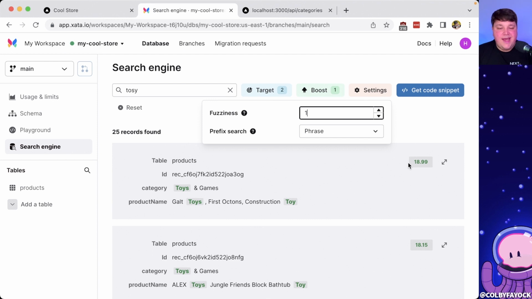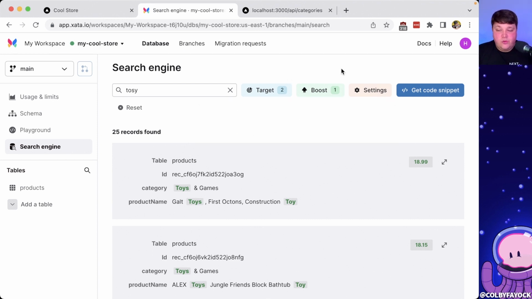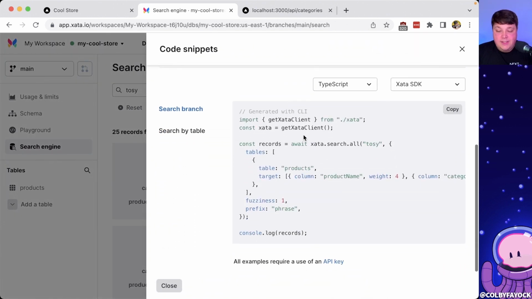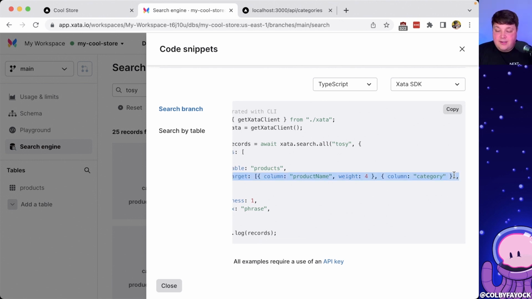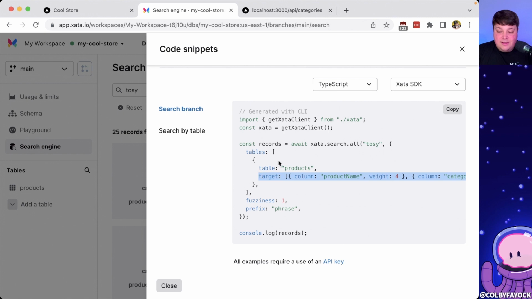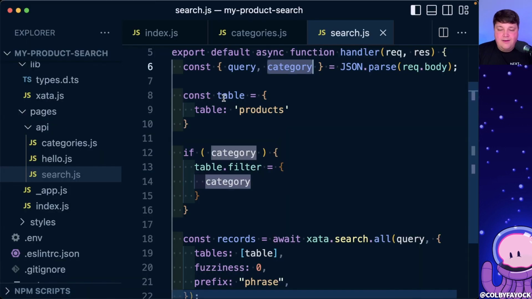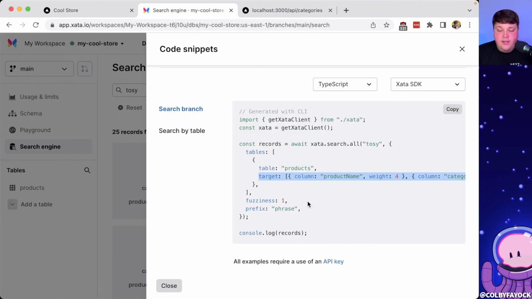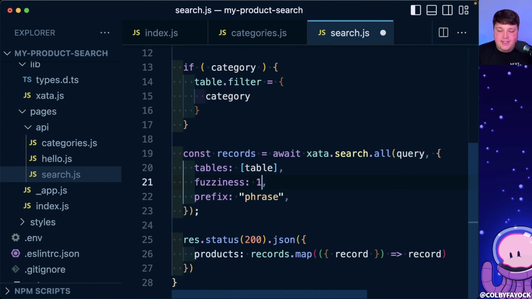But now at this point, I'm really happy with my search logic, so now I want to implement it. Now, as usual, we have this get code snippet button, so I'm going to click it. And once we see our data, we can see exactly what it's doing here, where it has my table of products, and it's going to now add this target to it. So what I'm going to do is I'm just going to copy that entire target value, since we already have most of this inside of our project. And on my table object, I'm going to paste in that target, where the only other thing that we have is that fuzziness of 1 that we can scroll down and manually update ourselves.